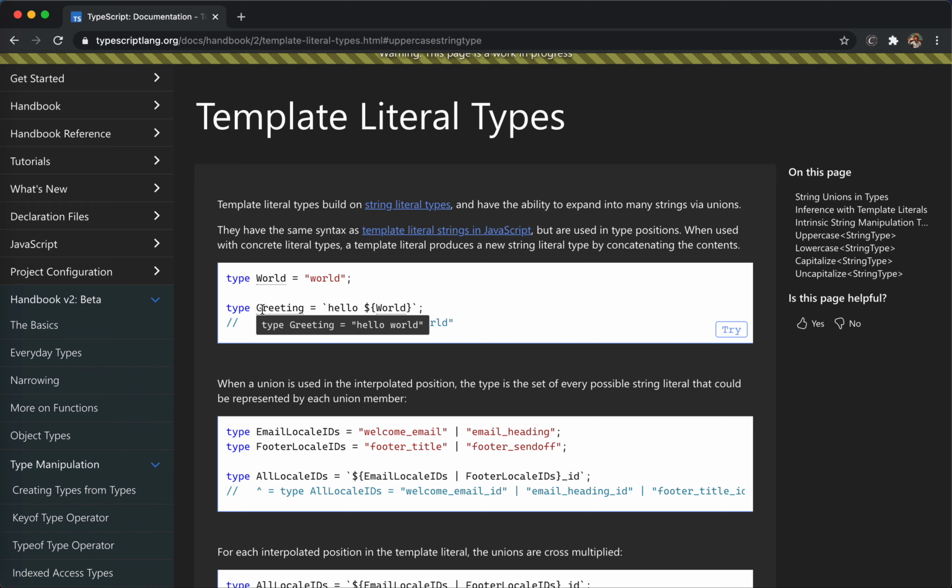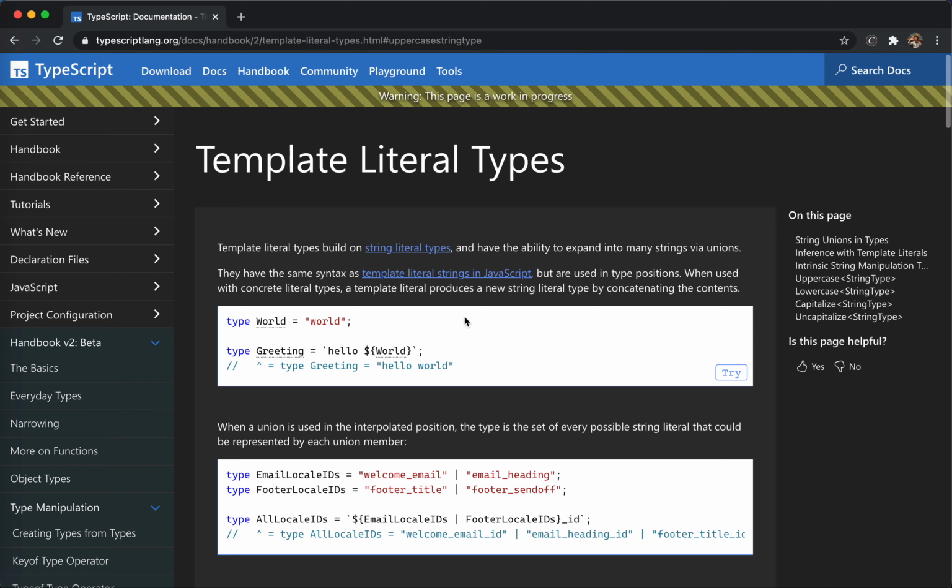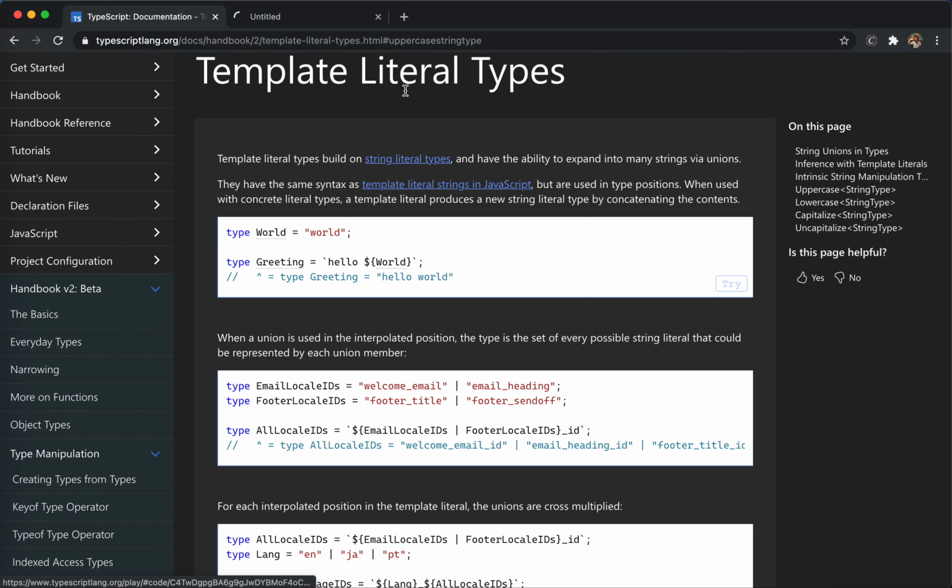And if we have a type, say this is a template string, with world in it, hello world, so the greeting should be hello world. Well, it's obvious, right? It's straightforward, but this is a newly added feature. Let's see what it is.